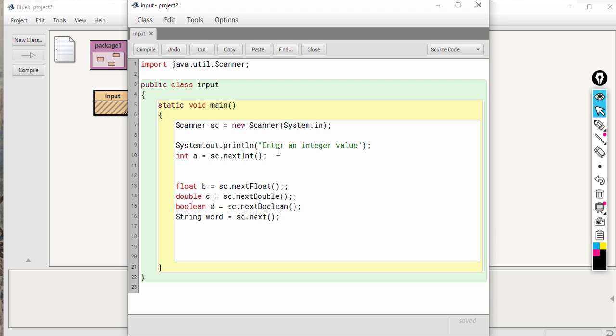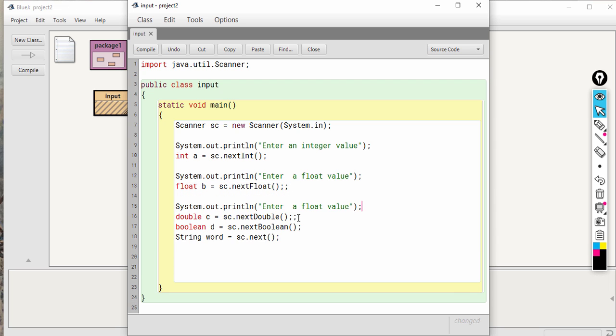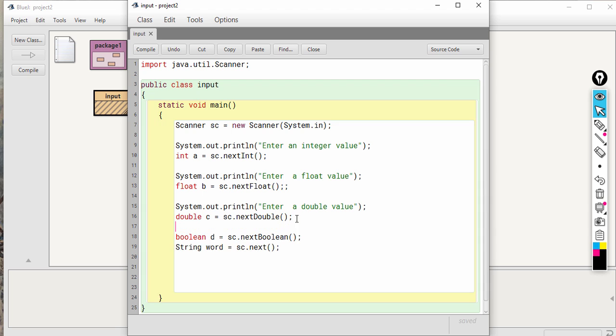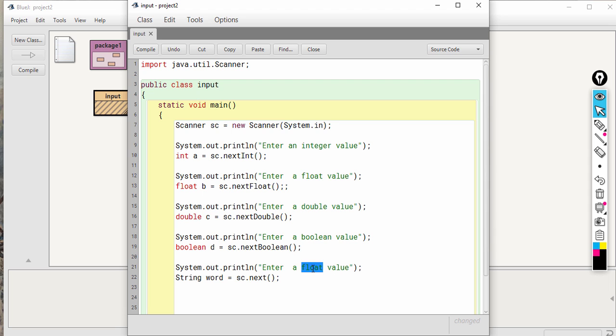Similarly, for the next input, I am going to display a message here, System.out.println enter a float value. Similarly, for double, I am going to display a message, enter a double value, and for boolean I am going to display enter a boolean value, and then finally for a string, that is a word, enter a word.